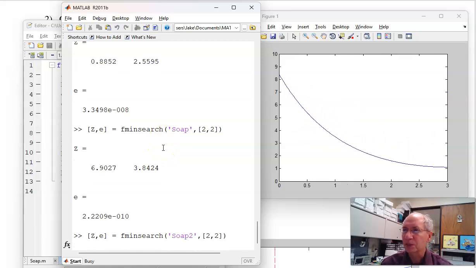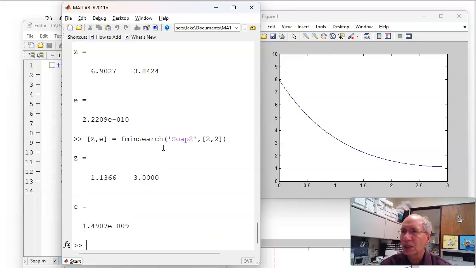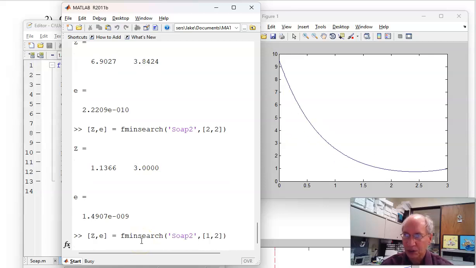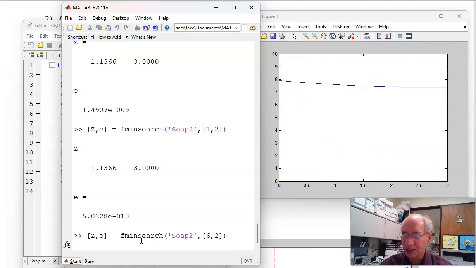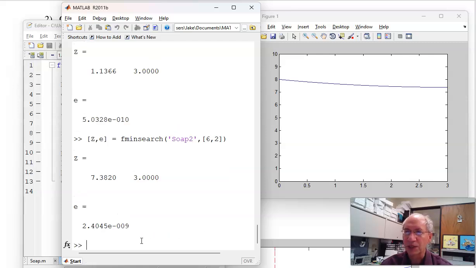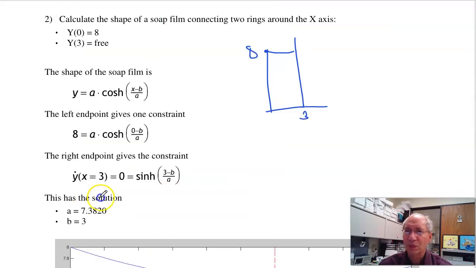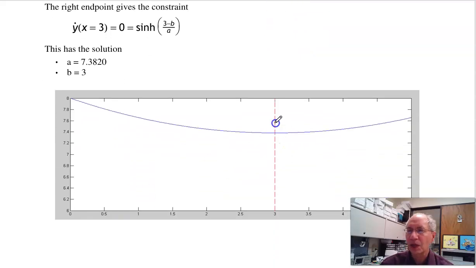Minimize this function. And it winds up, here's A, and there's B. And there's the shape of the soap film. And that's one solution. A second solution is right here. That's actually the shape of the soap film, the one that goes all the way down. That one will snap. That'd be a maximum. This is the stable one. That's a minimum.